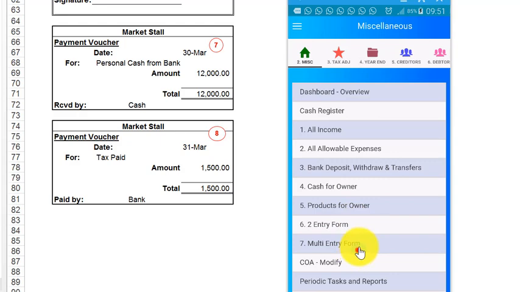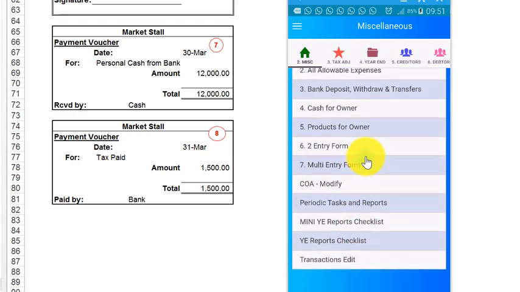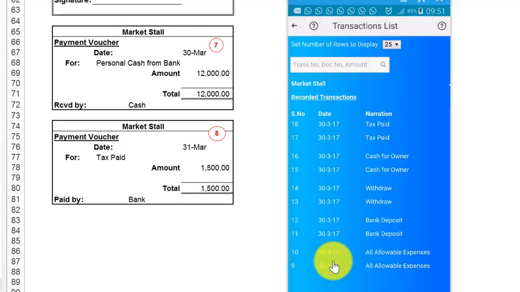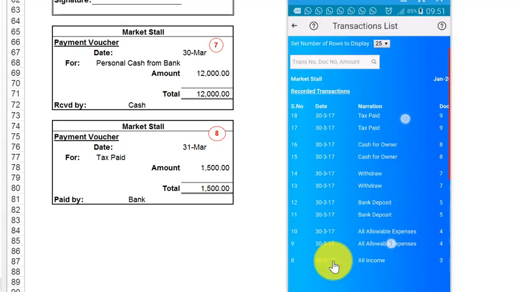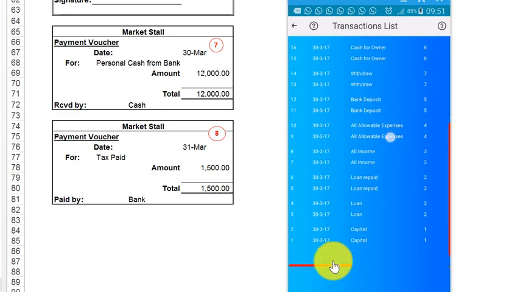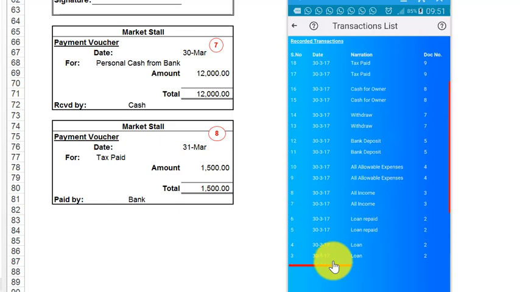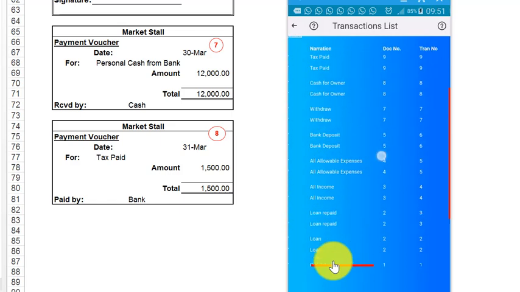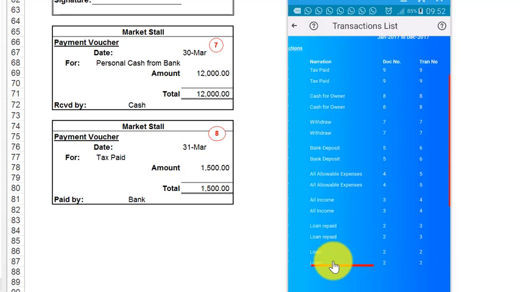All right, now before we do that, we've got what we call periodic tasks. Those are not important at this stage. We've got a mini year-end reports checklist. I think we're going to use this one. All right, before we get into there, let's have a brief look at the transactions we have recorded. This is what we have recorded from transaction number 1. No, these are document numbers. These are document numbers. And then on the right here, we've got the transaction numbers we have recorded.